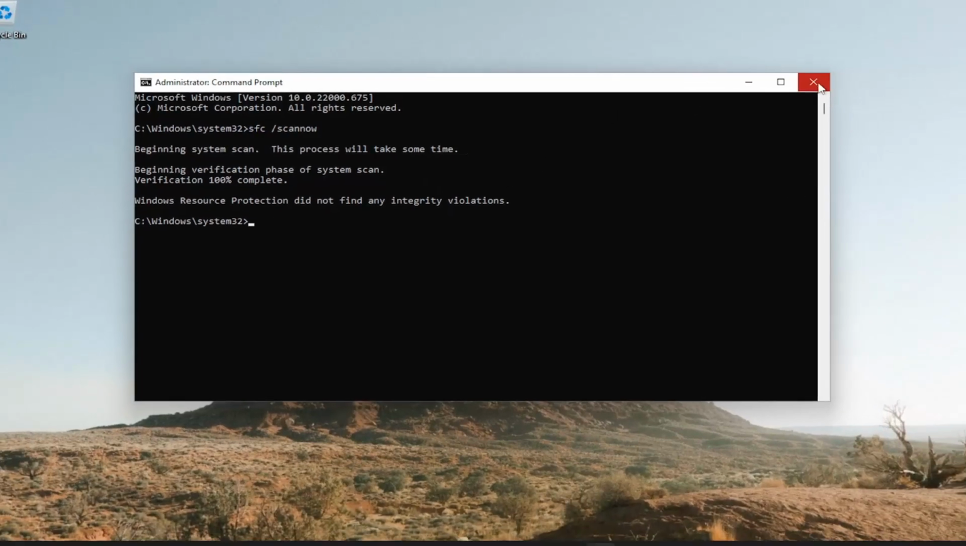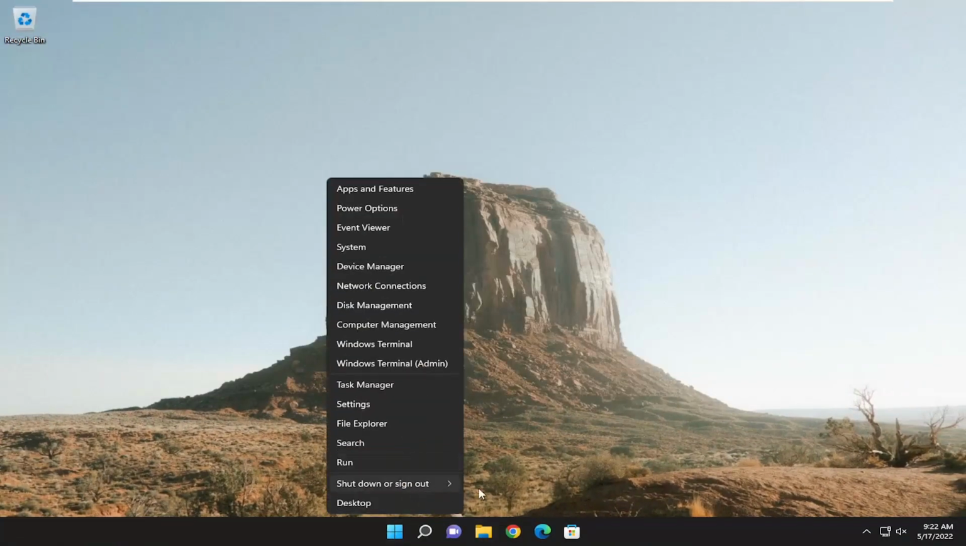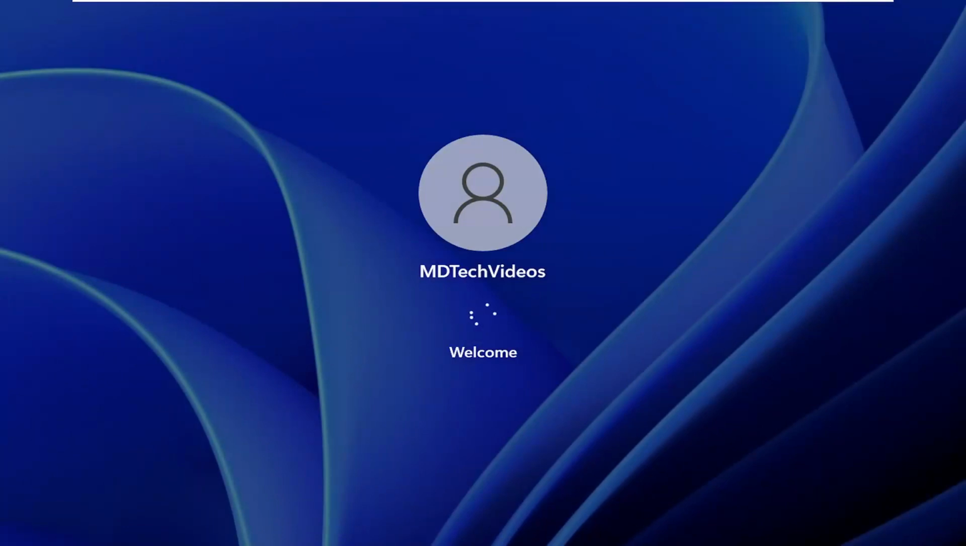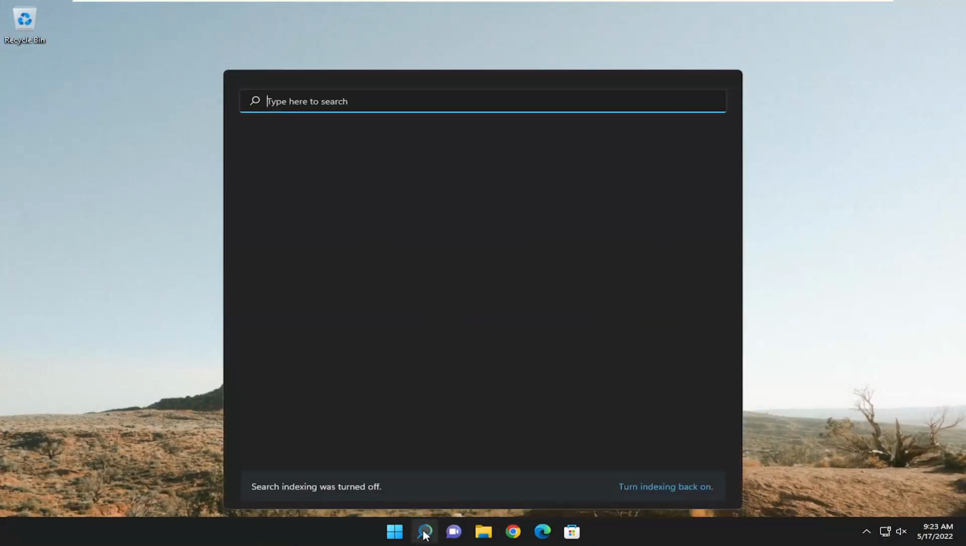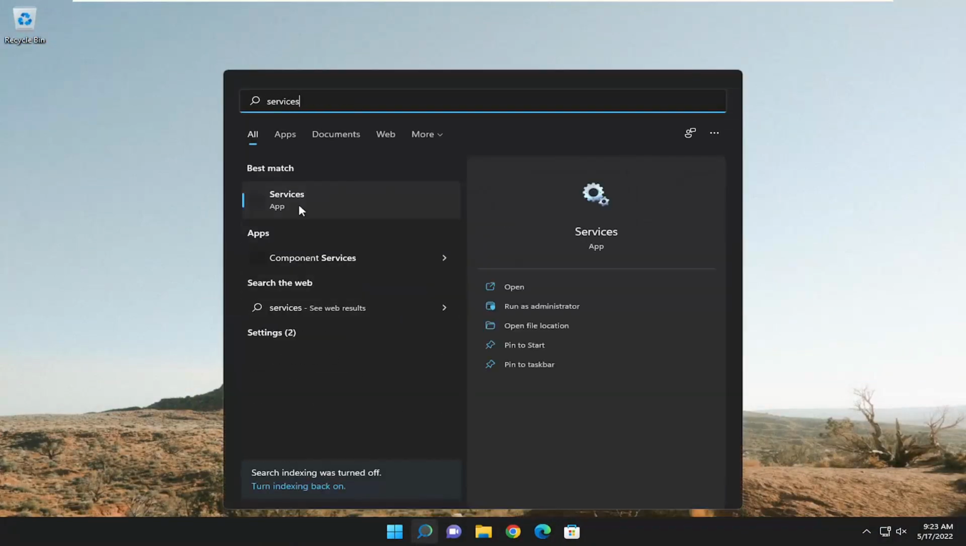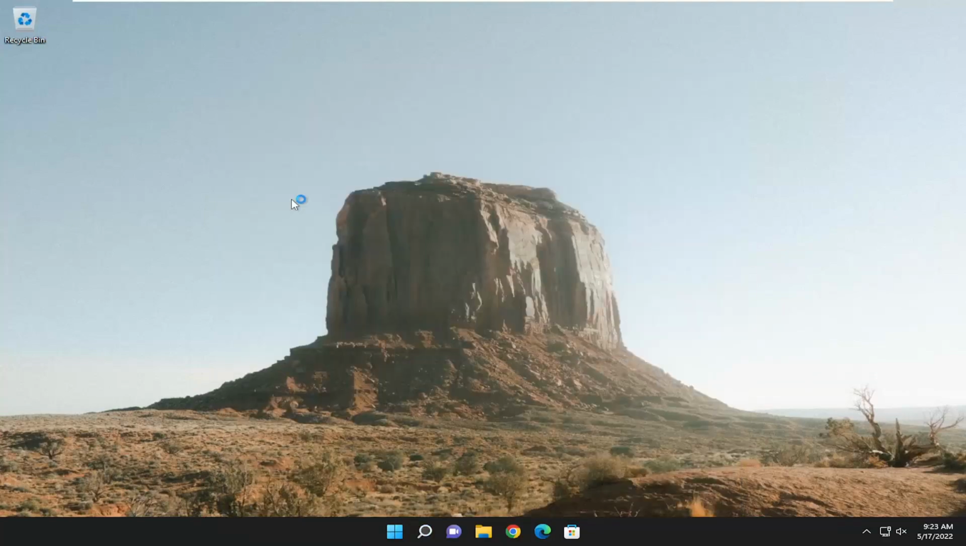Okay, so once that's done, go ahead and close out of here and then restart your computer. Now you're back in Windows, open up the search menu, type in services, best match to come back with Services. Go ahead and open that up.